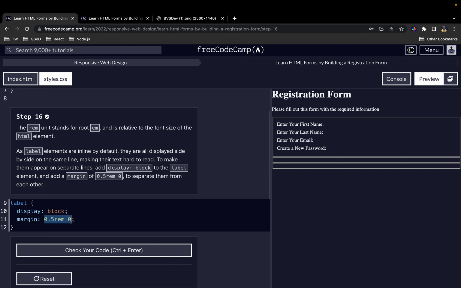If you give it just one value, then it's going to be applied to all four sides. That's margin top, margin bottom, margin left, and margin right. But once again, if you give it two values, then the first value is applied to margin top and margin bottom, and then the second value is applied to margin left and margin right. All right.